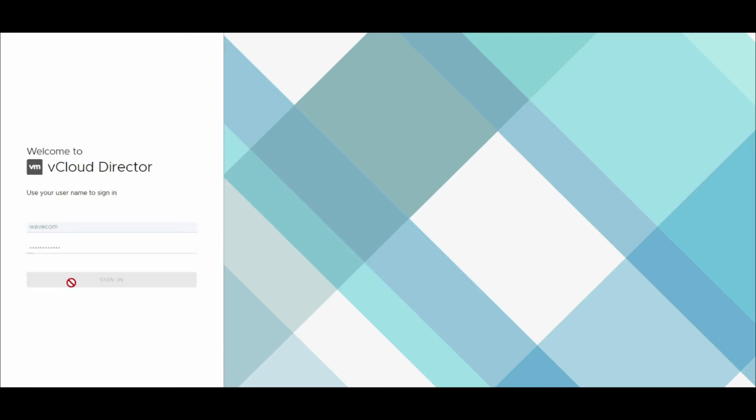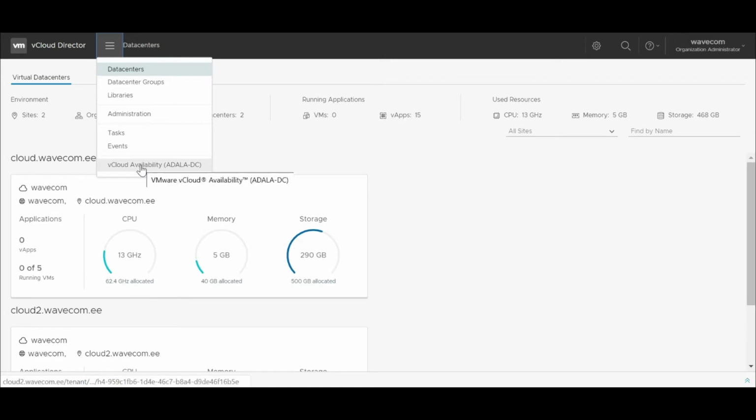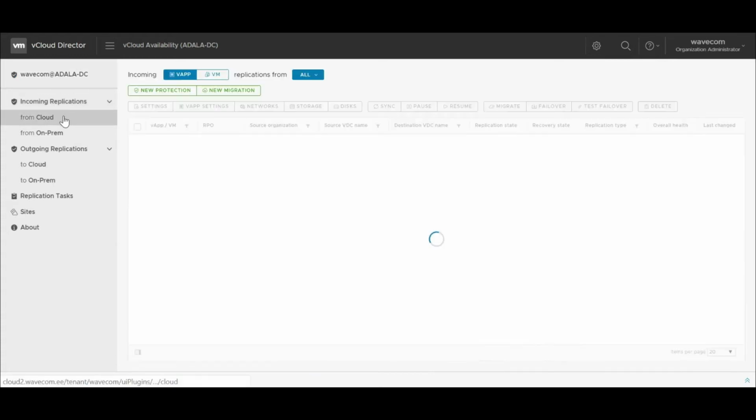Press sign in. Open the top roll-down menu and choose vCloud Availability. In the vCloud Availability portal, we can see the protection statuses and protected vApps. And from the incoming replications panel, select the protected vApp that you want to perform. We will use from cloud.